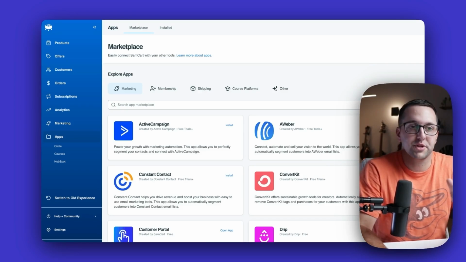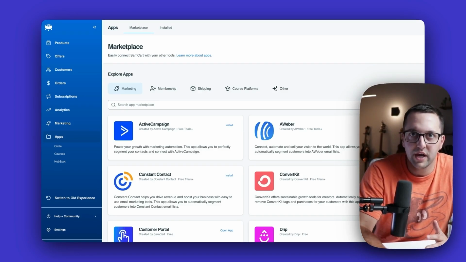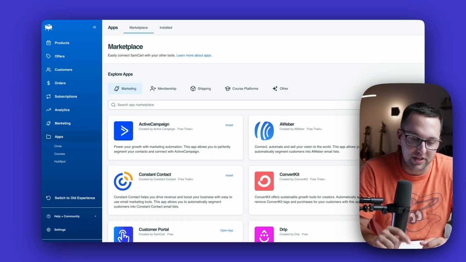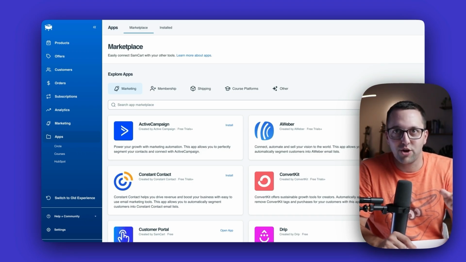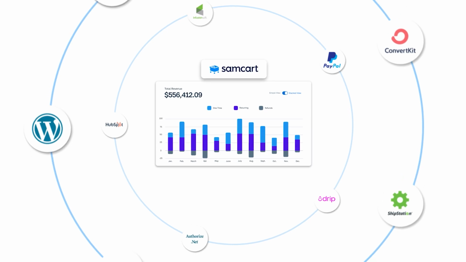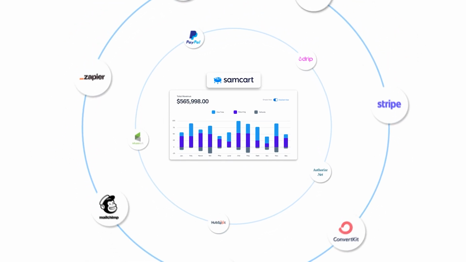Come into your app marketplace, search for your favorite tools, and set up some integrations. Create some integration rules and start automating the core tasks that your business needs you to run perfectly every single time, with SamCart and the app marketplace at the heart of it all. The app marketplace is now available inside of every single SamCart account. So your e-commerce hub is making sure that all your other tools that run your business are working perfectly together.